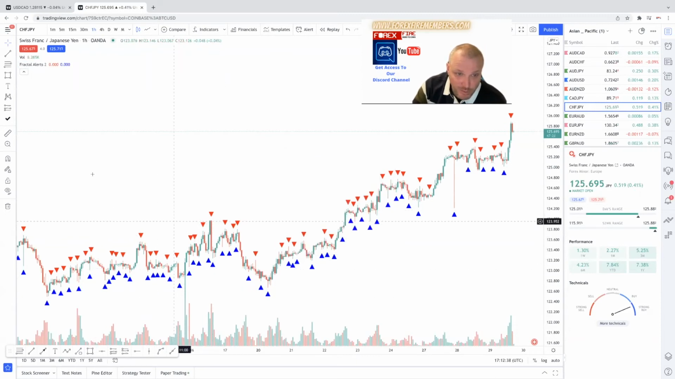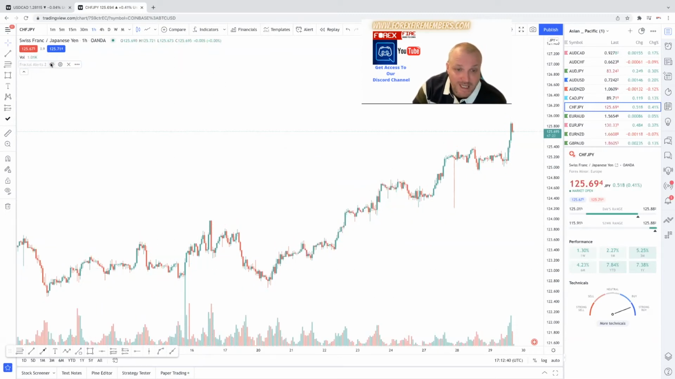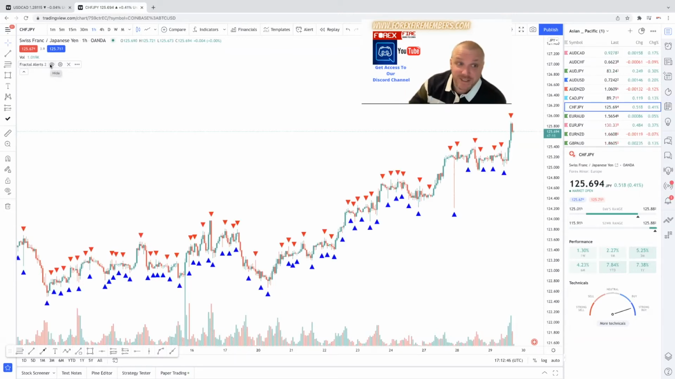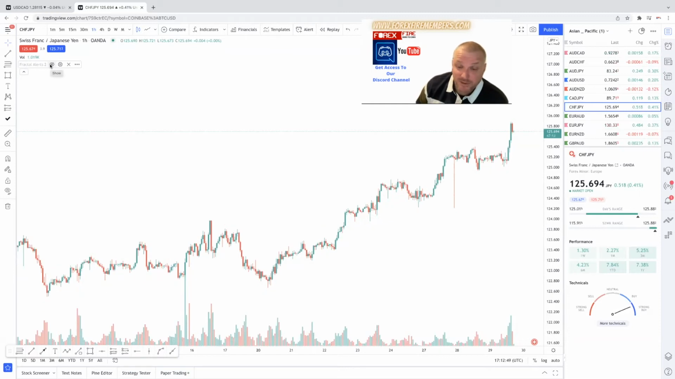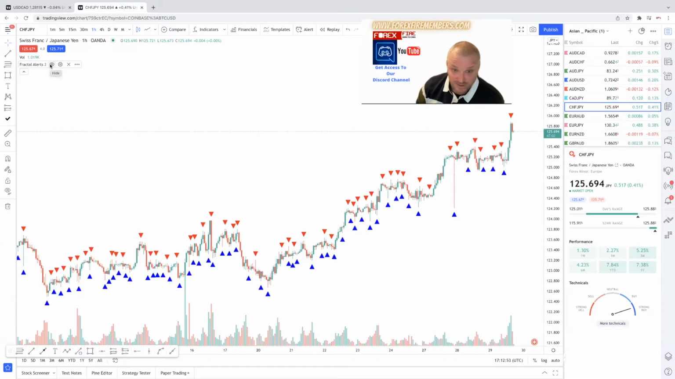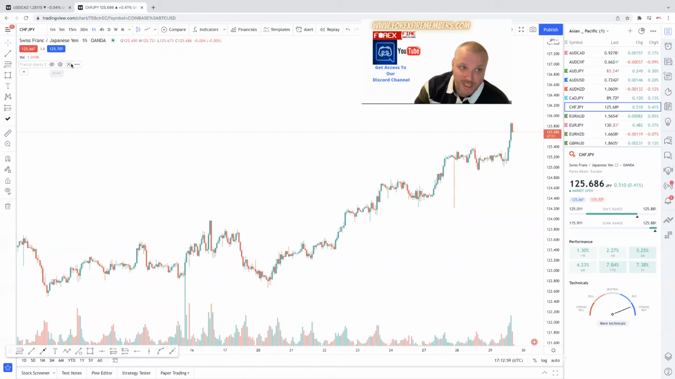Again, if you look at the red and blue triangles, you can go on the eye and hide them, and leave it there until you want to go back and use it. So you're not always adding it. It's there, but it's hidden in the background. So if you want to clean your chart up and have a clearer look, in this instance at fractal nature, you can simply click on the eye.